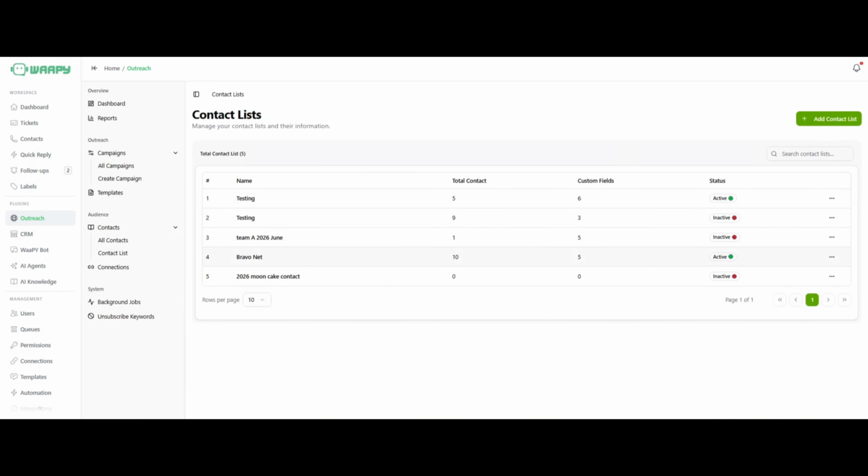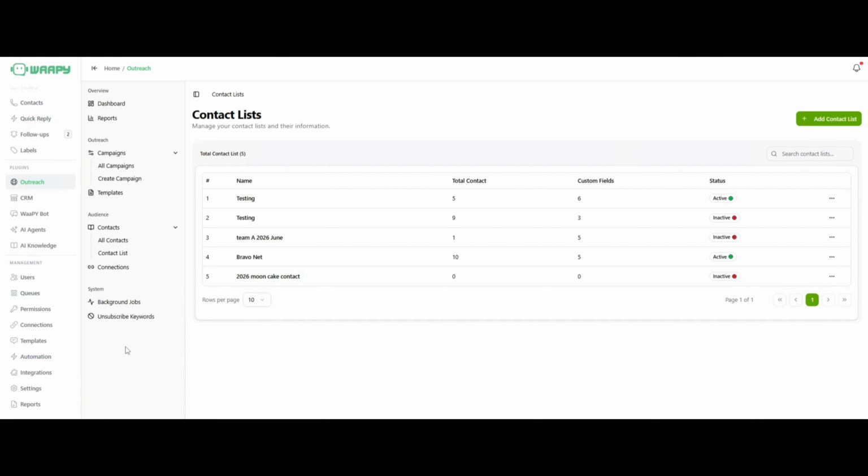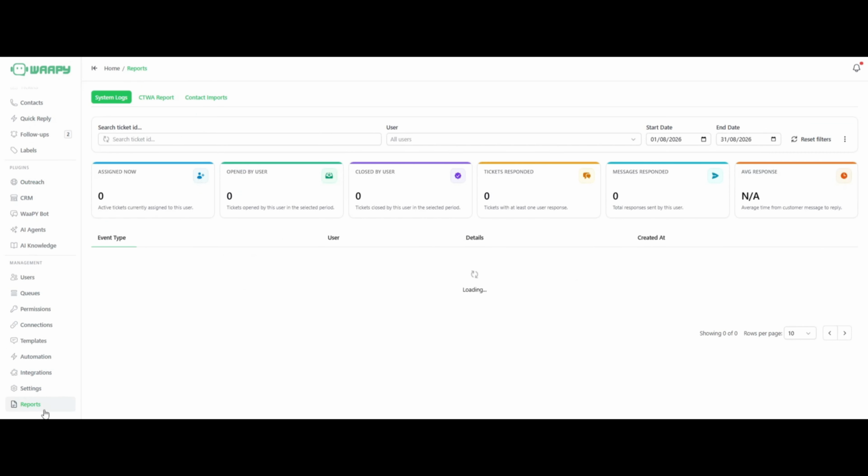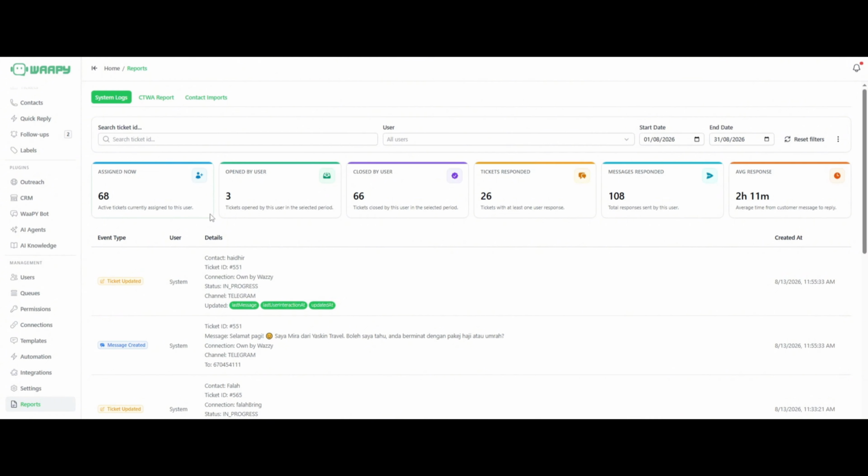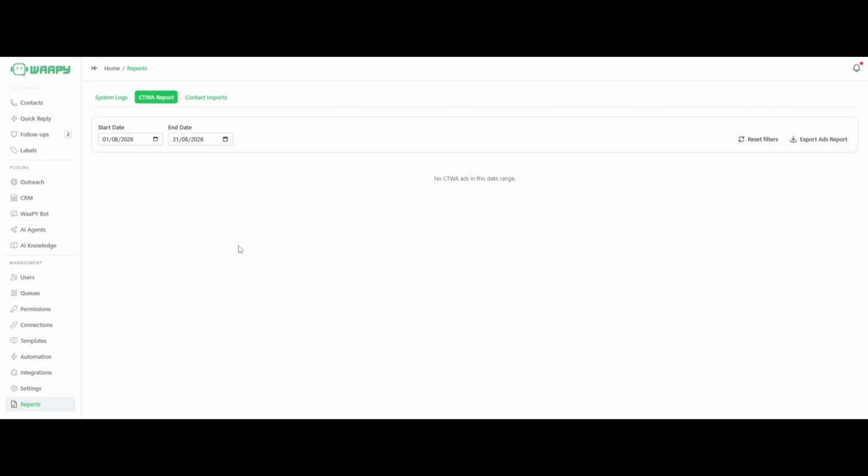And finally, let's take a look at our reports and analytics dashboard. Here, you get full visibility into agent performance and customer support metrics. As you can see right here, we also have a CTWA report. For marketers running Facebook or Instagram ads, our click to WhatsApp ad, aka CTWA, gives you actionable data on ad conversions, lead performance, and overall ROI.